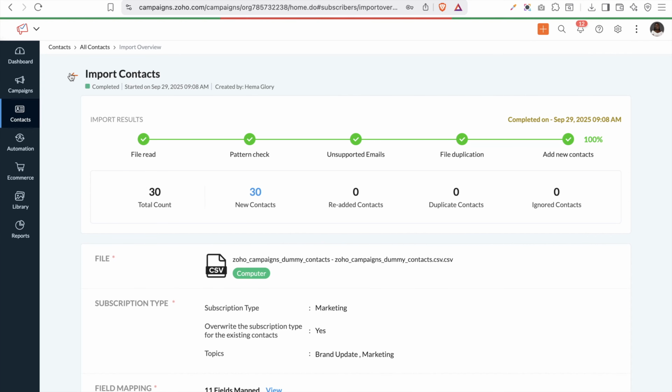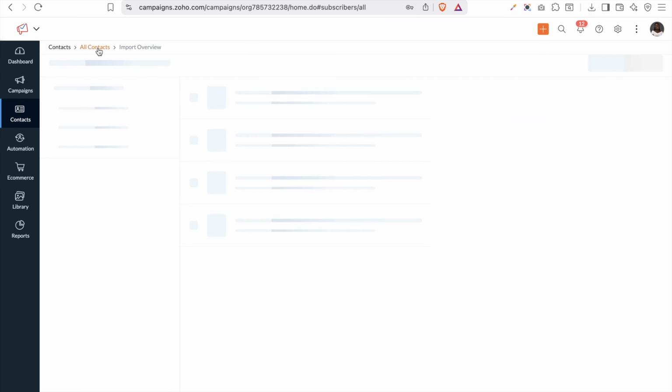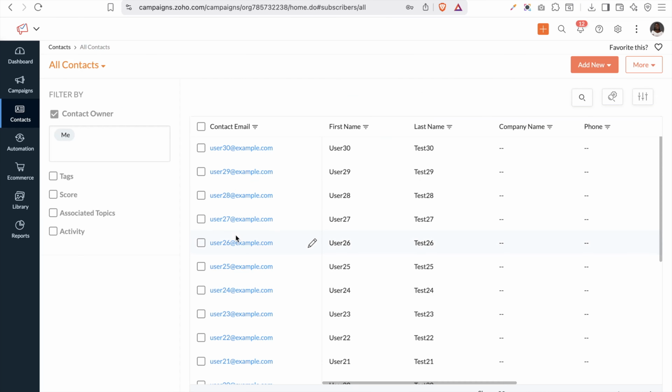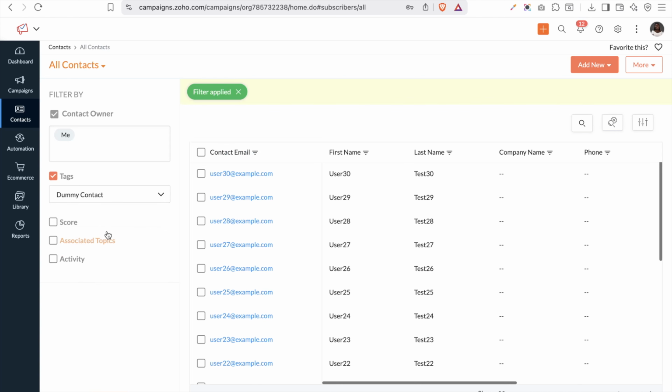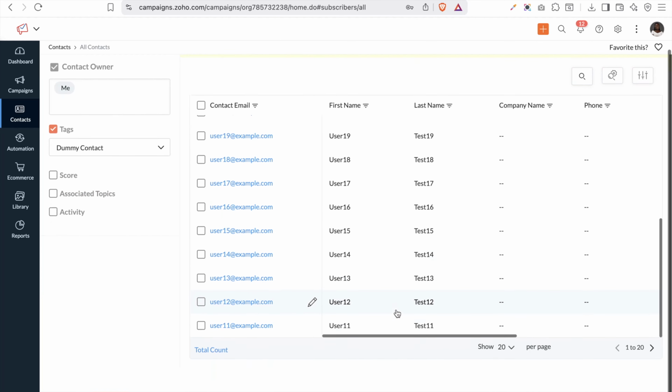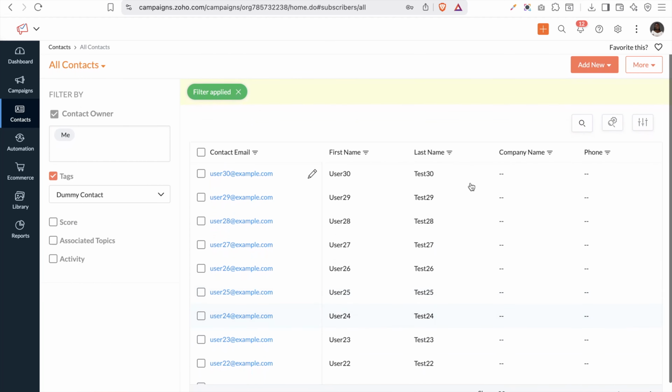So when we go back into our all contacts, we'll be able to see all of those contacts we have brought in. We can also decide to filter based on our tags. Since we have the dummy contact tag assigned to these contacts we just brought in, we can just click on this and click on apply, and it's going to filter those contacts that have the tag dummy contact. As you can see, these are the contacts we just brought in, and all of them are in here already. So that is how to import contacts into a Zoho Campaigns account.